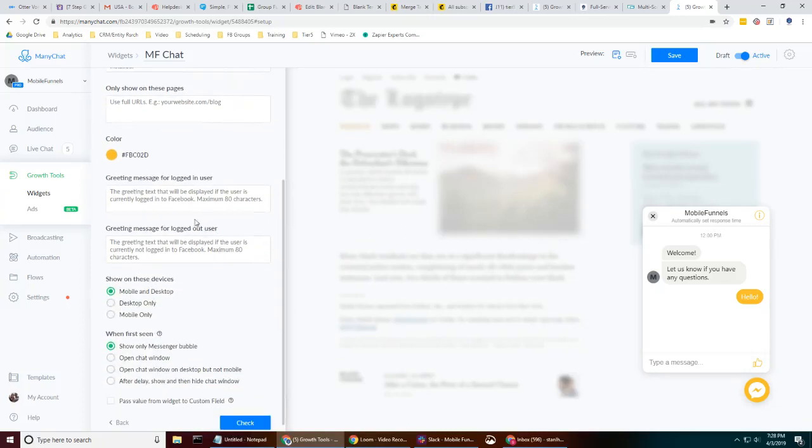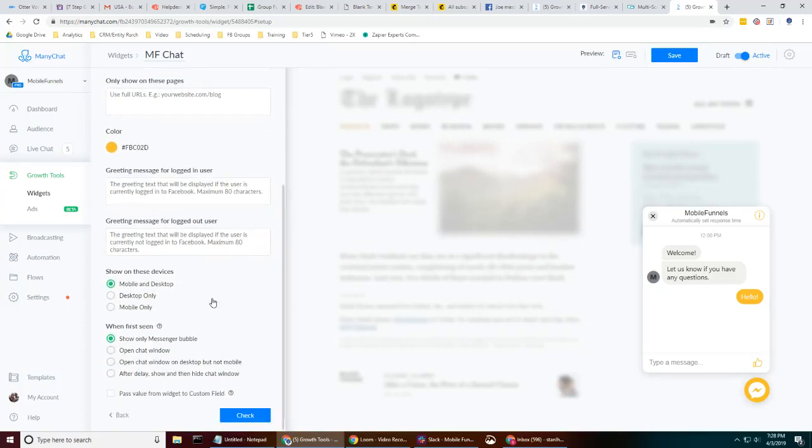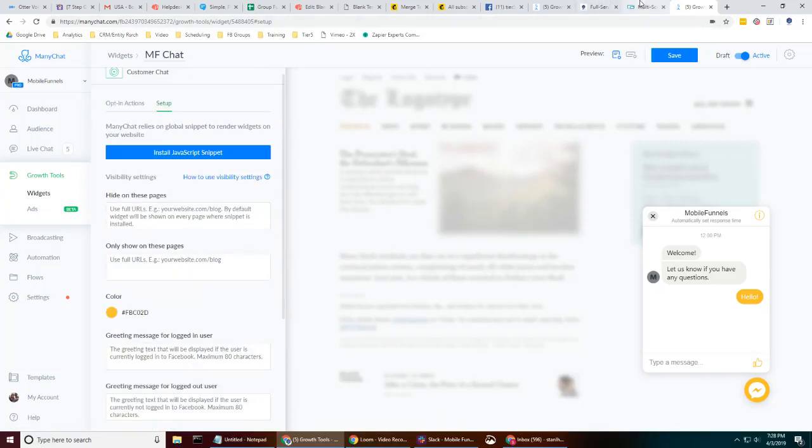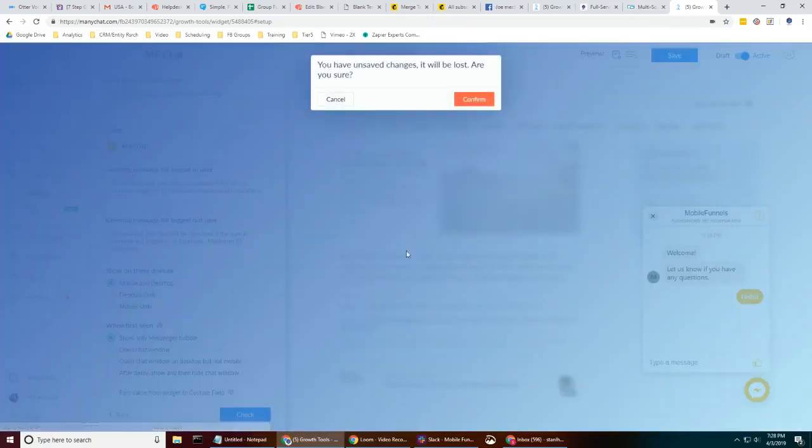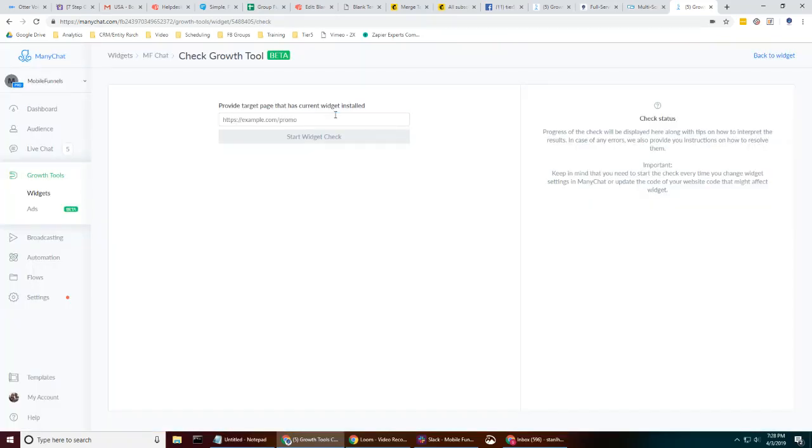Now you can change the greeting message if you wanted to. And the next step, though, would be to select check. I'm not going to do that because I actually do not have the embed code installed on a website anywhere. So it would just error out. I'll show you what this, I got to say this first, I guess. Confirm. I'll show you what happens if this errors out.